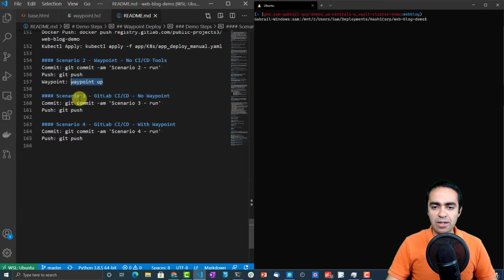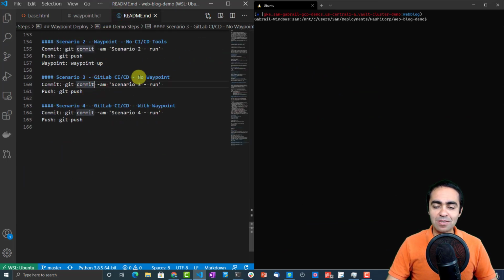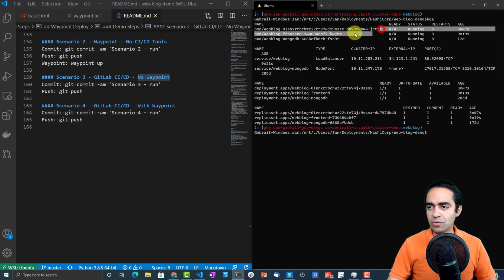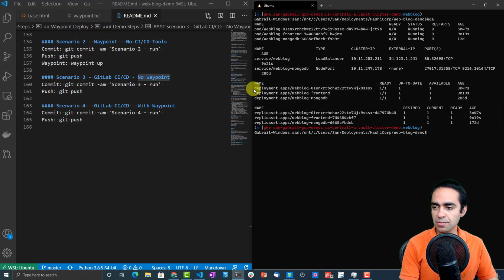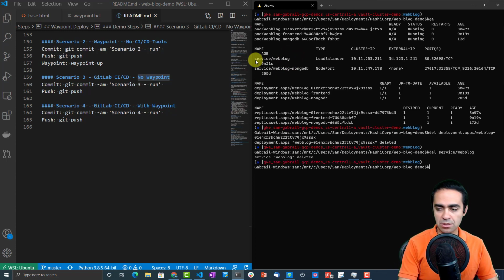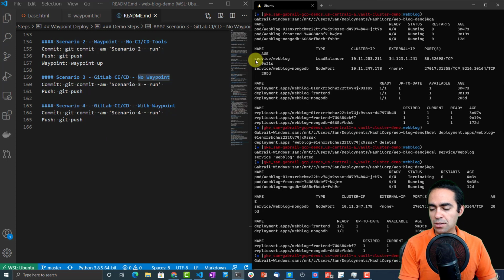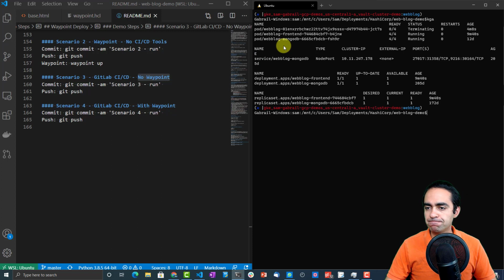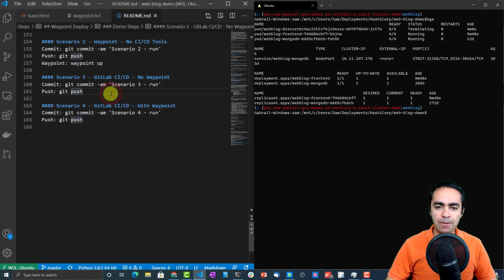All right, scenario number 3 that we have here is GitLab CI/CD, no Waypoint. So we're not going to use Waypoint at this point. So let's go ahead and actually remove the deployment that we just deployed. So it's right here. And also get rid of the service. Okay, one more check. Okay, everything looks good.